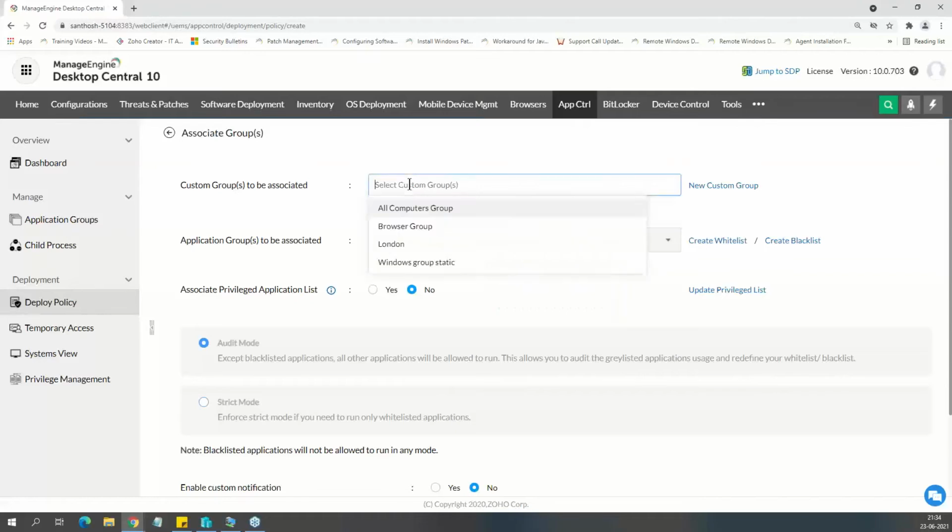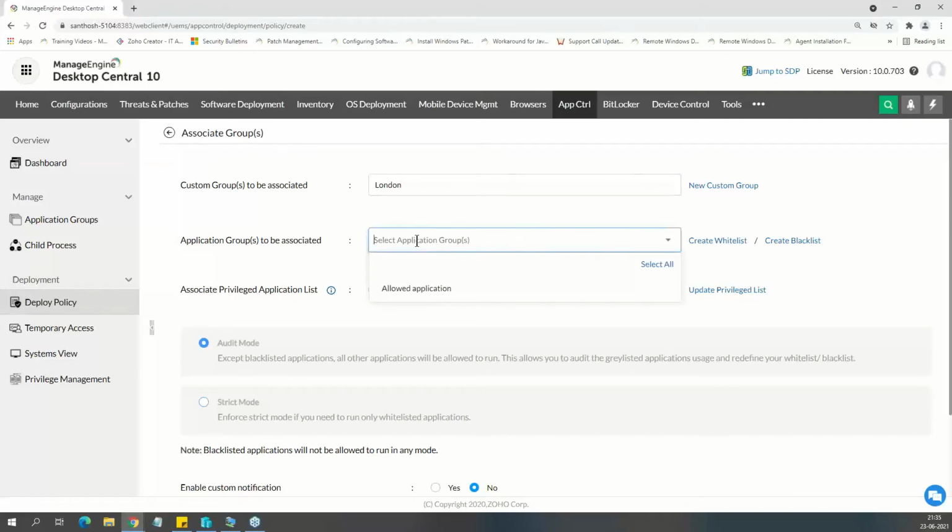Now I go to deploy policy, and then I choose the group that I have created, as you can see, the London group. So I have selected London, and then I am going to associate a specific rule, which is the allowed application list. So for this London group of machines, these will be the selected applications that are allowed in their environment.